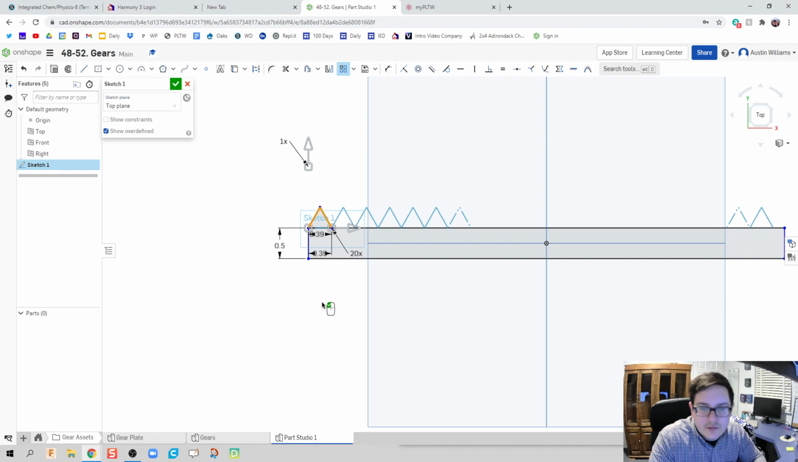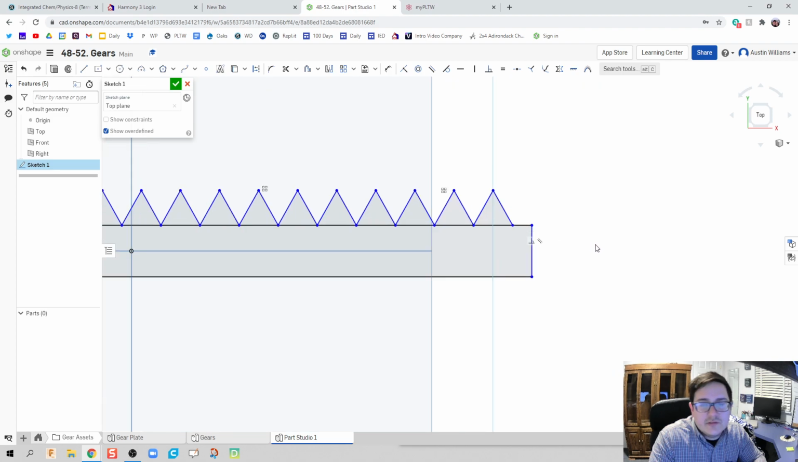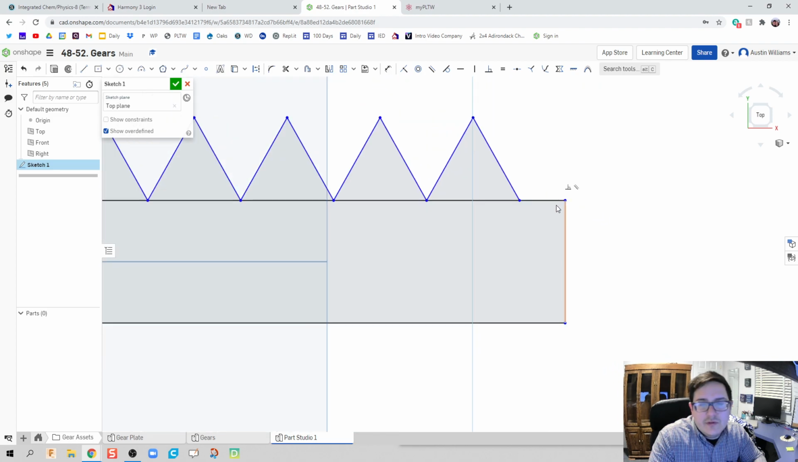Looks good. Now we know we've done this right if all of our profiles are still grayed out. What do we do with this little piece on the end? Well, what I've typically done is just draw a straight line out, and I just trim it out.